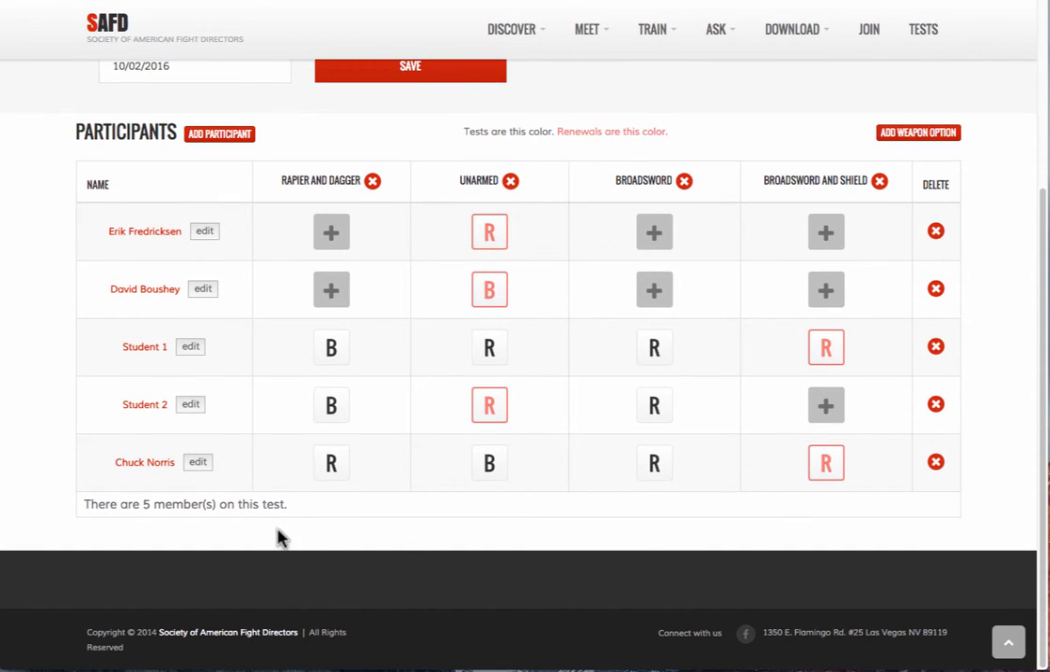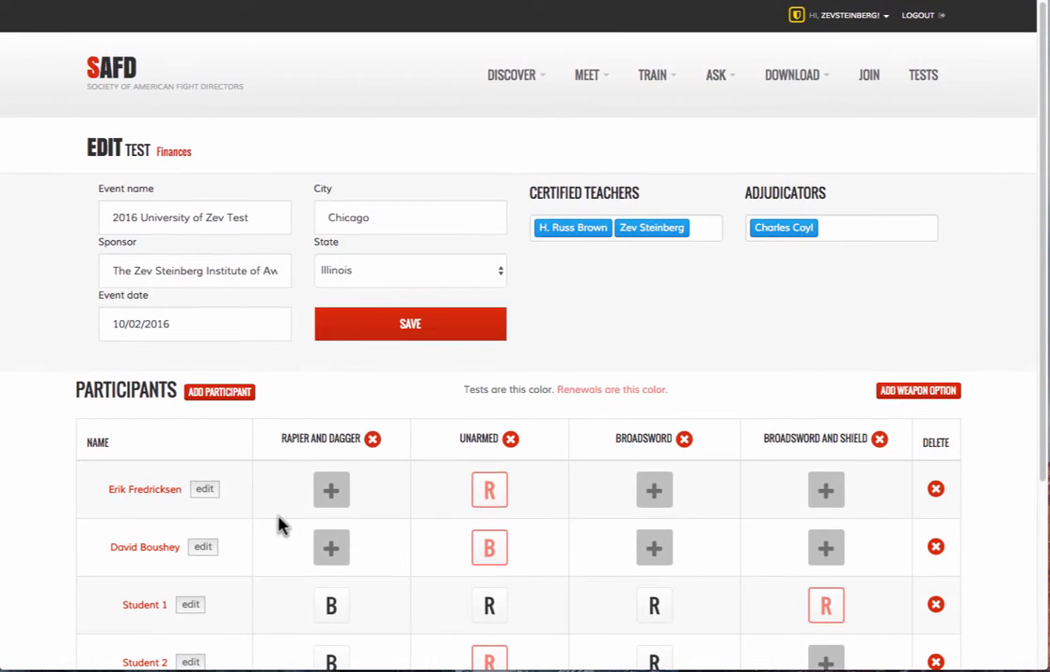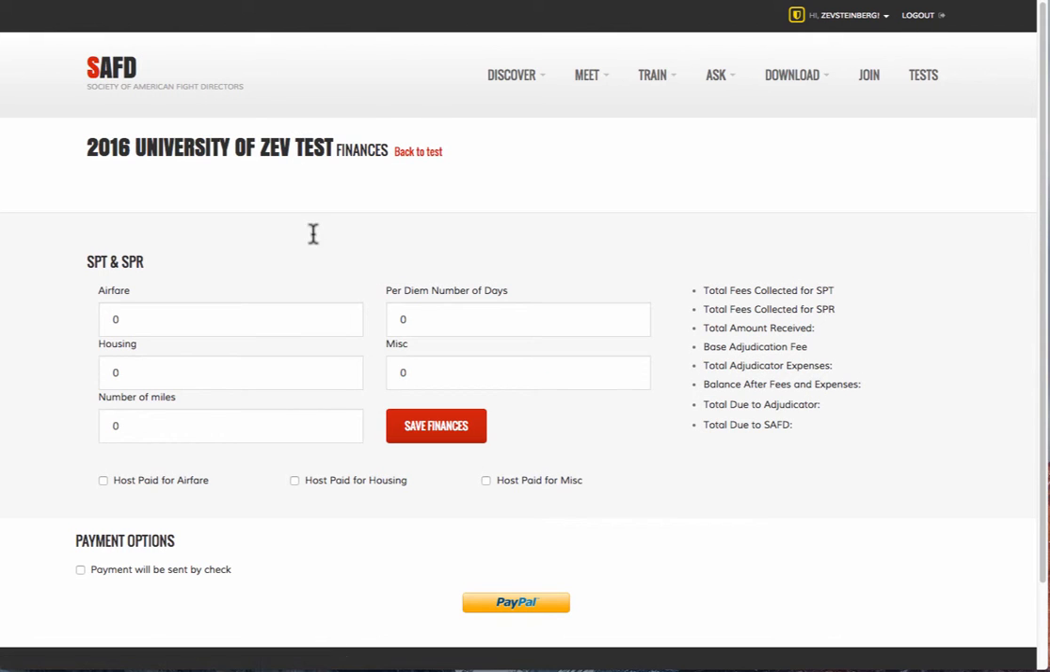A couple more features that you'll notice is there's a number count at the bottom that'll keep tallying up however many people are in the test. And when it's time to finally calculate all the finances, that is still located in the same section here. I'll come up to the top of the page and click on Finances. At any point after I've been adding students and weapons, it will start to calculate the finances of the test automatically. So the total fees collected for the renewals, total fees for just the SPTs.